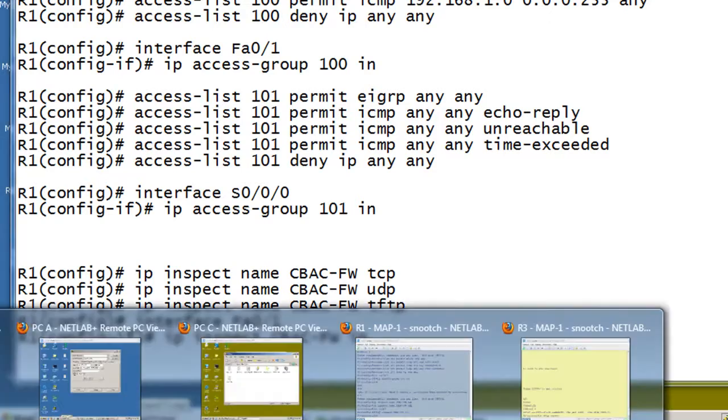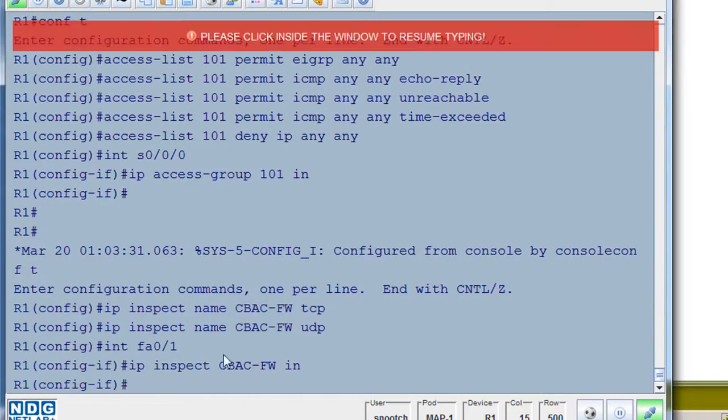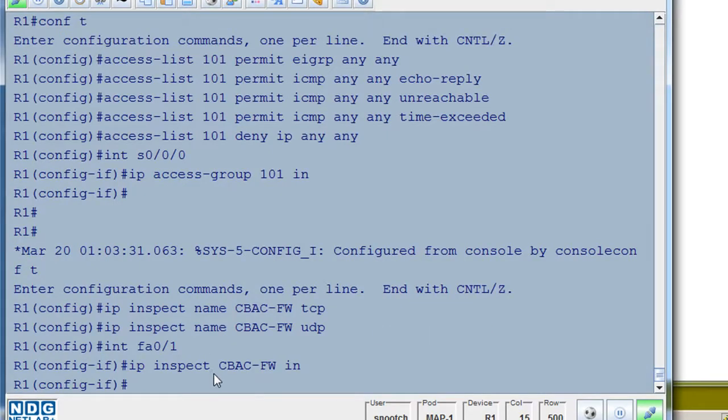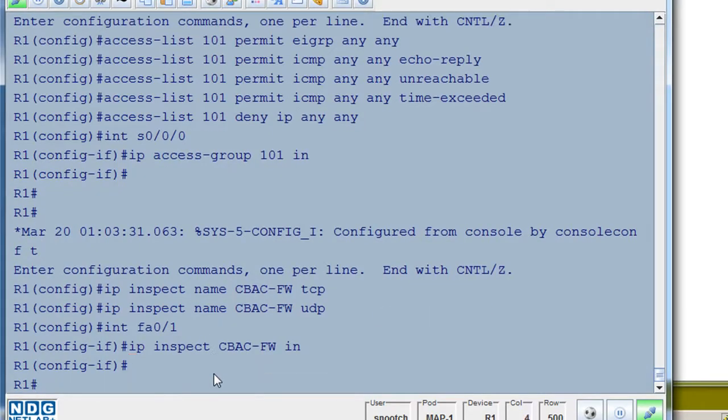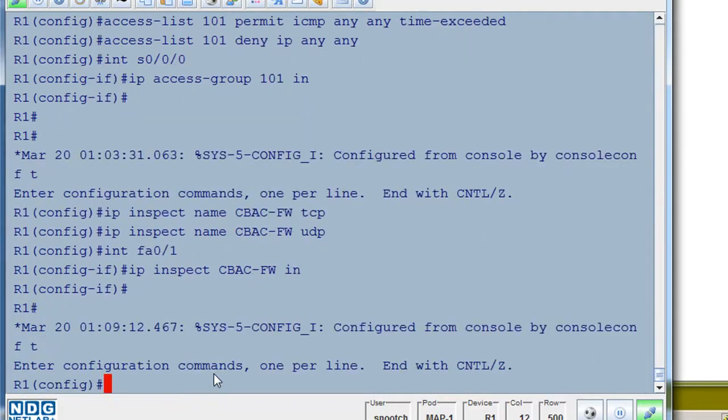So all we'd have to do is add this line in, and to do that we would just go back in, and we'll just go back to global config mode, and I'll do an up arrow, IP inspect name, and you just add it in there, TFTP.